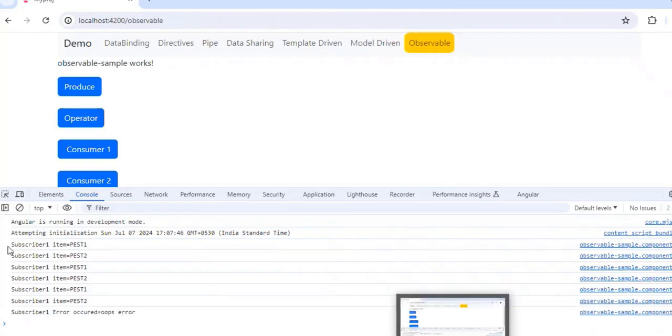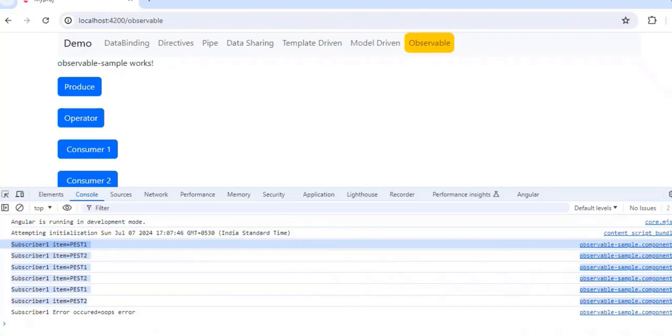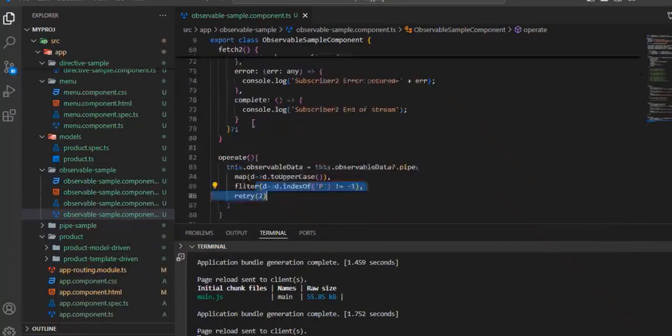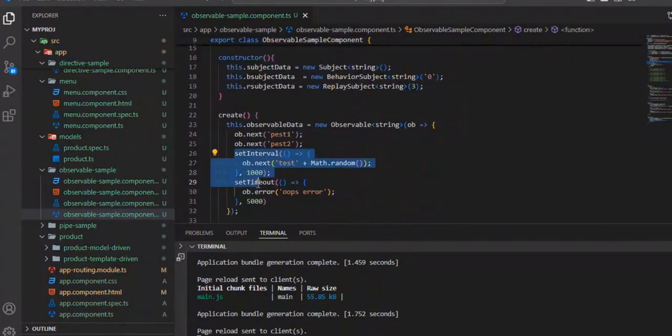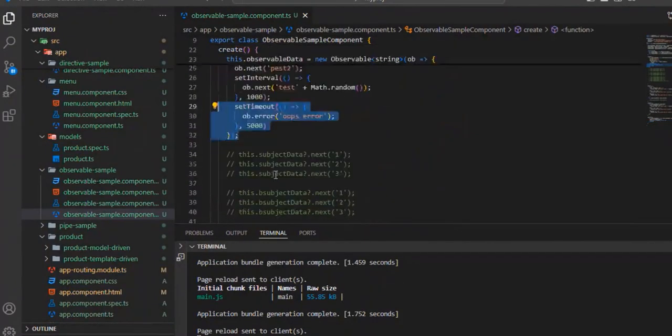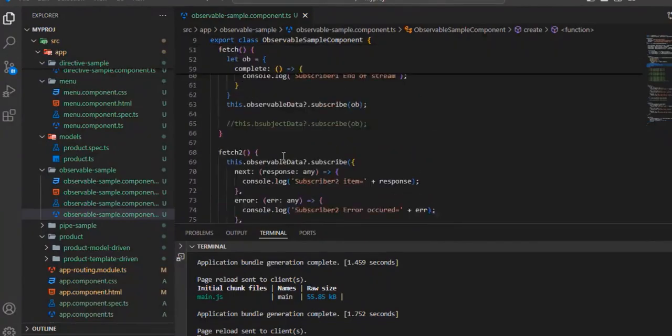Make sense? And then this is actually our error block. I also used a retry, right? So it is failing, so it will retry every time. See, this retry is getting executed. That's why it is showing me 3 times.